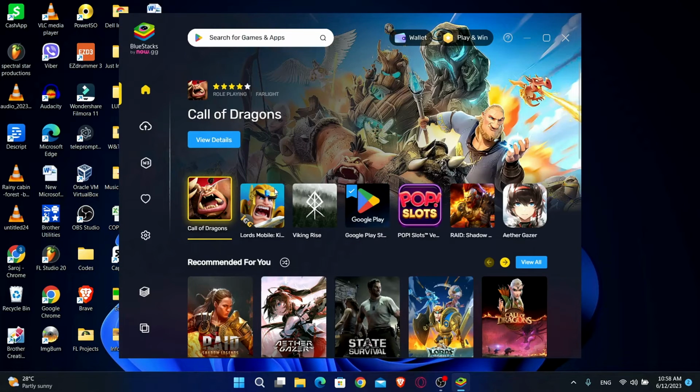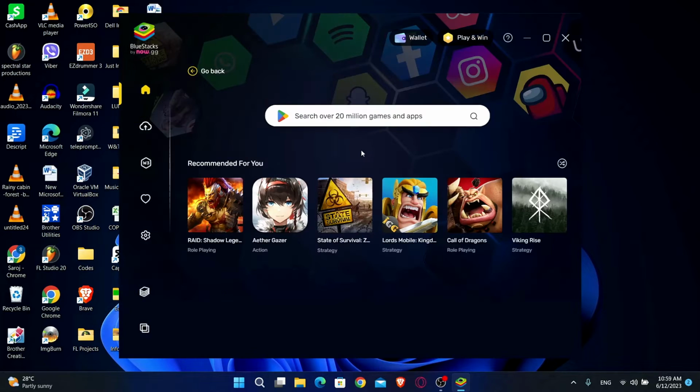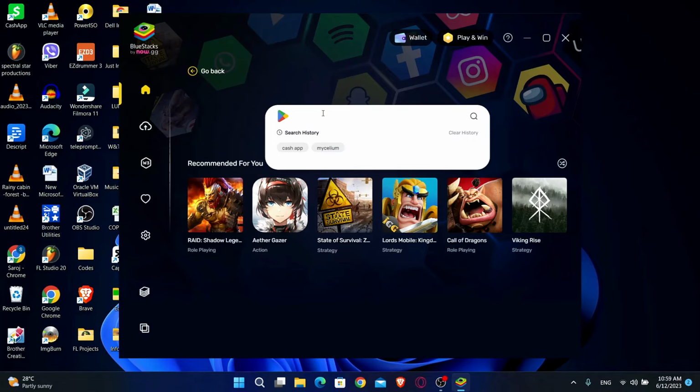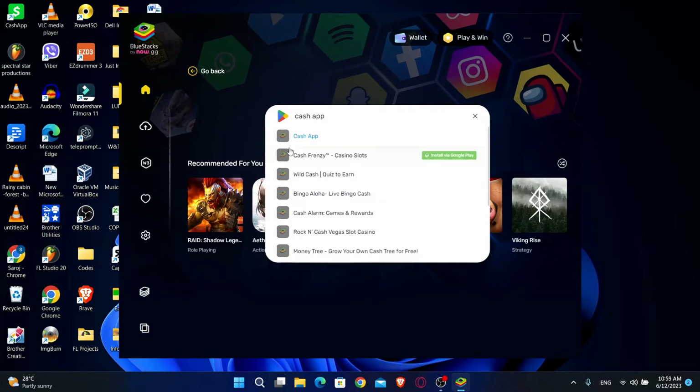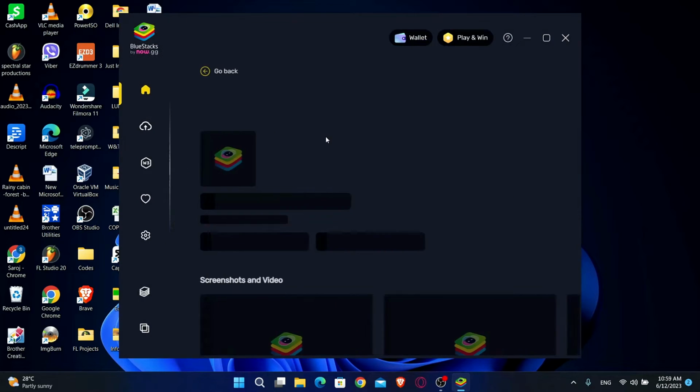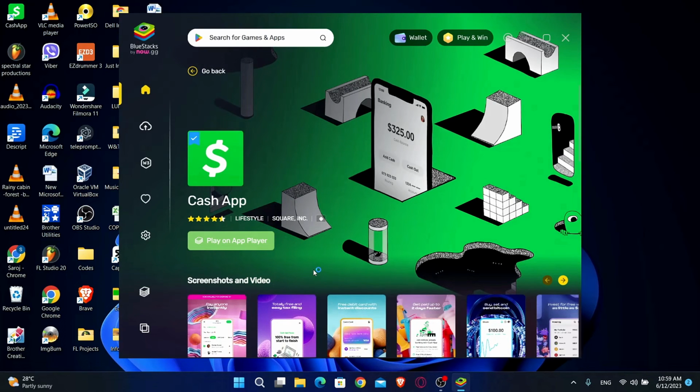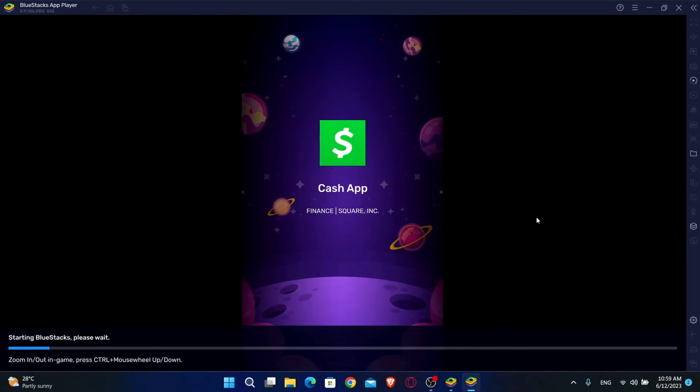Now that the BlueStacks application has opened up, we will need to log in using our Google account. So make sure that you have logged into your Google account and then just open the Google Play Store and search for Cashapp. Once you find the application, just tap on the Install button and the application will begin installing. Now you can simply open the application and you will be able to use the Cashapp application on your PC.